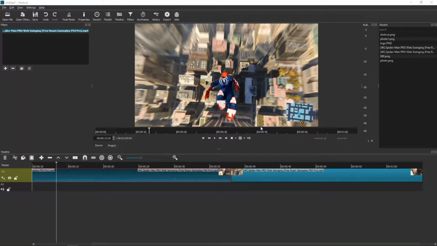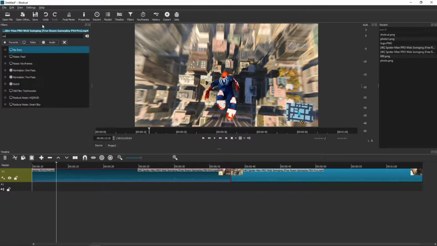Hello there! In this video you will learn how you can easily make the no scene effect in ShotCut. So let's start. All you want to do is click on the filters, then plus, and click right here, no scene.